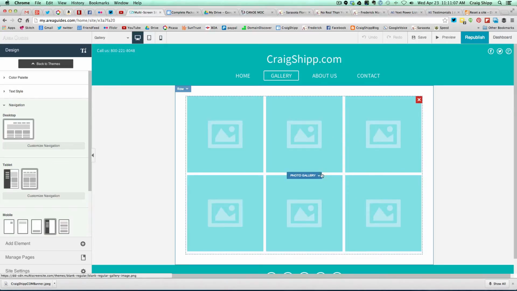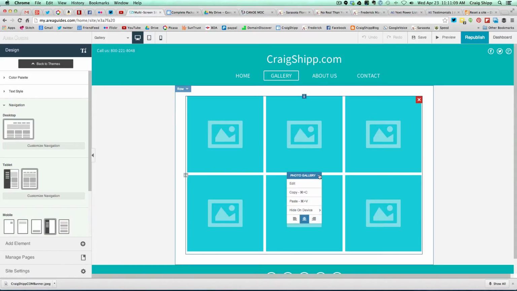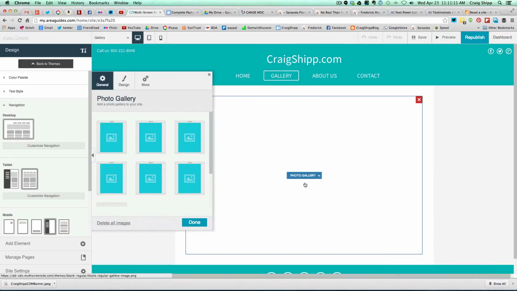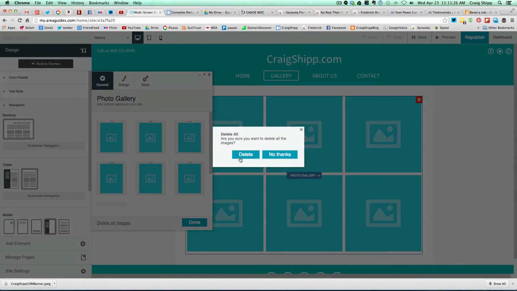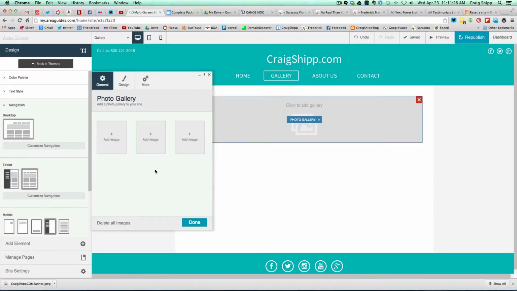Alright, so here we've got this element called a photo gallery. It looks like it has 6 photos. So I'm going to edit this, and it says add a photo to your gallery site. I guess these are placeholders, so I'm going to delete all images. Again, we're learning this together.